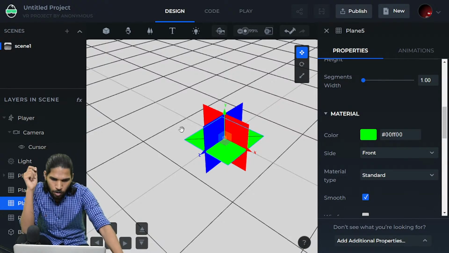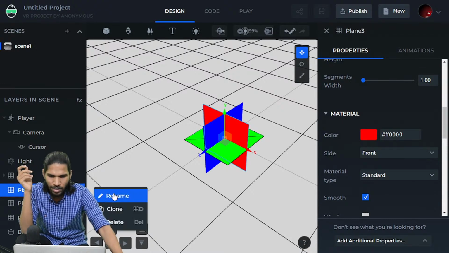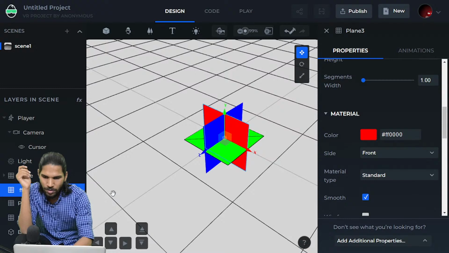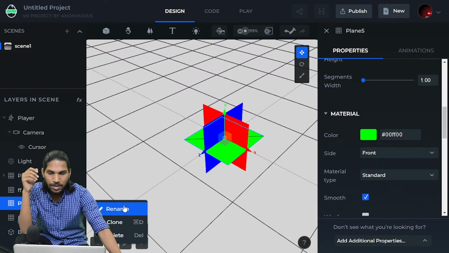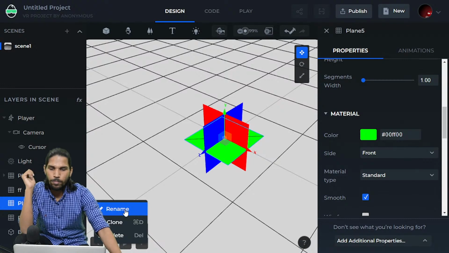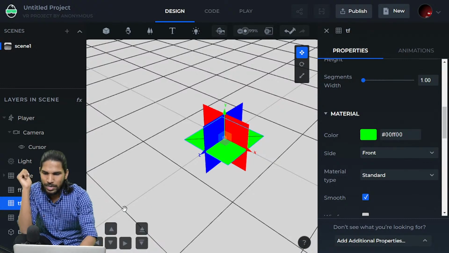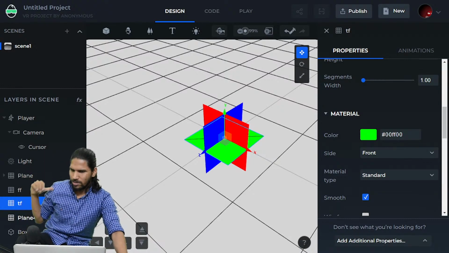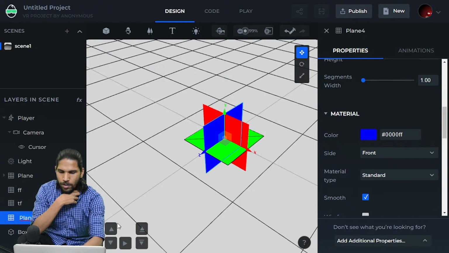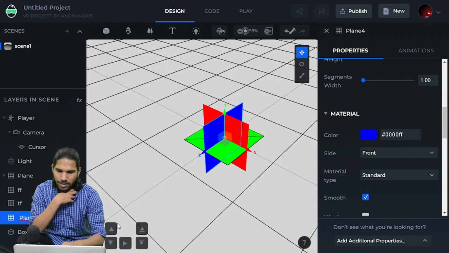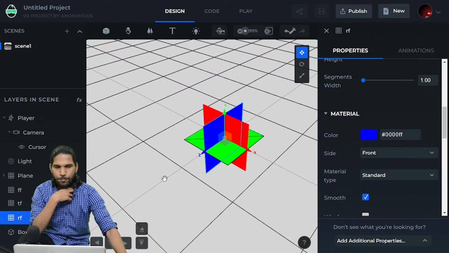So first of all, let's rename all of this. My red plane is plane 3. I want to rename it and call it front face, FF. The plane 5 is the green plane. That's going to be my top face of the box, so I'm going to rename it TF. And plane 4 is the blue plane. Red, blue is the right side, so right face, RF.